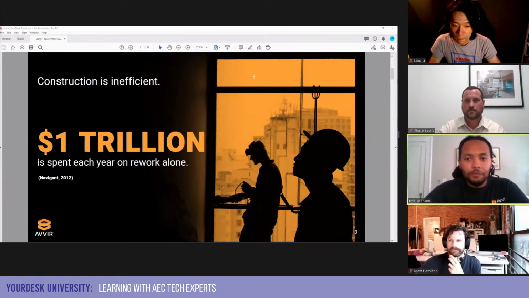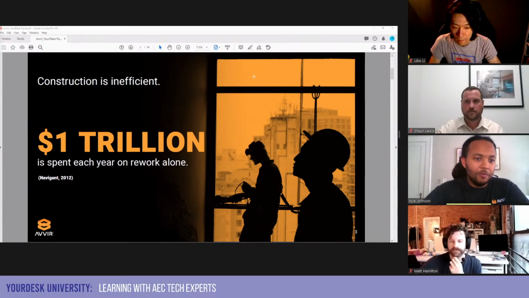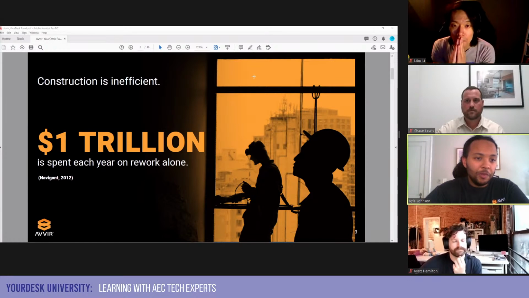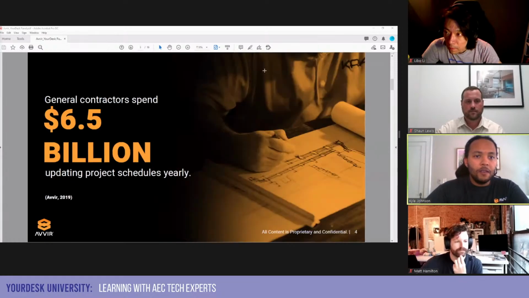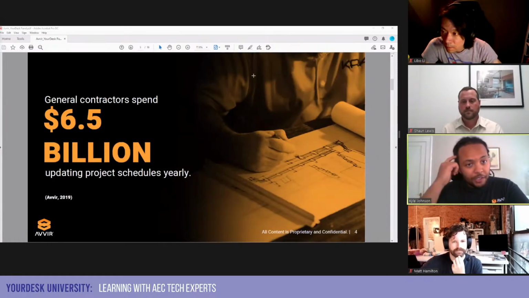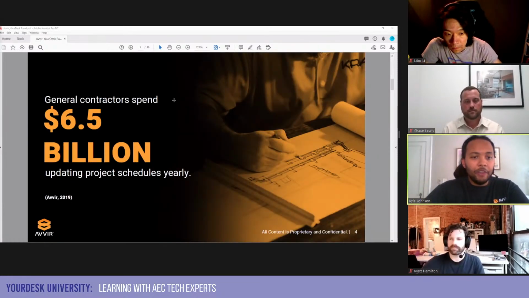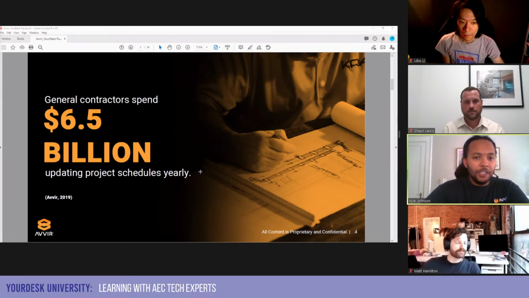So some points about why we exist. As we all know here, construction is inefficient. There is approximately, probably more at this point because it dates back to 2012, more than $1 trillion spent in construction on rework alone across all projects globally. General contractors alone spend about $6.5 billion updating project schedules per year.